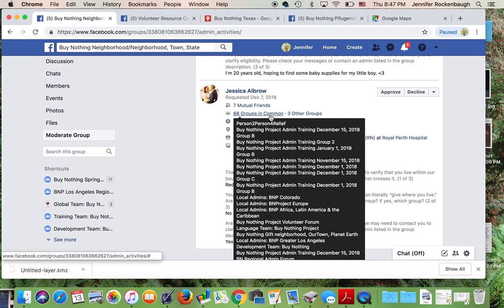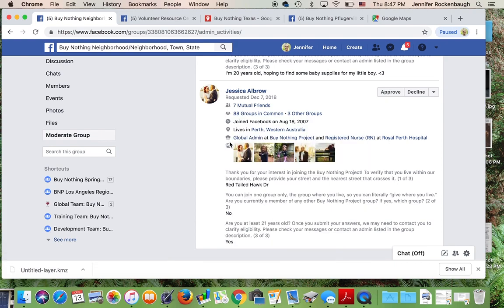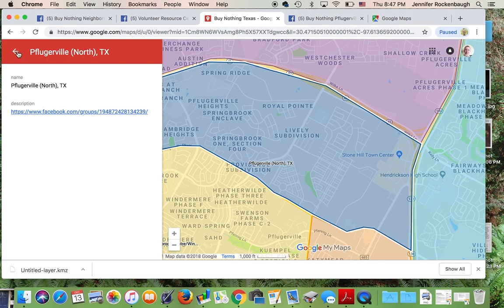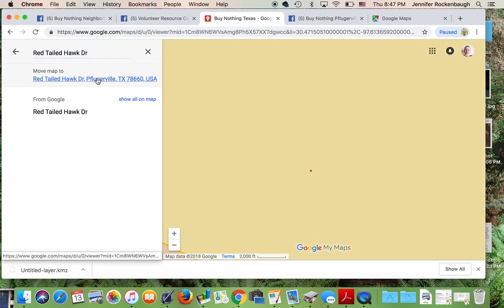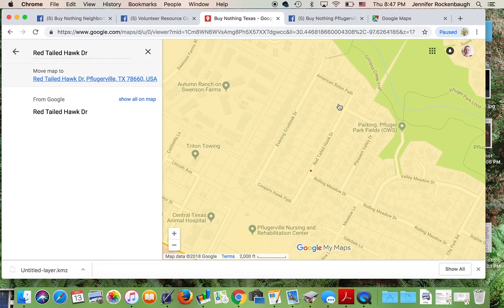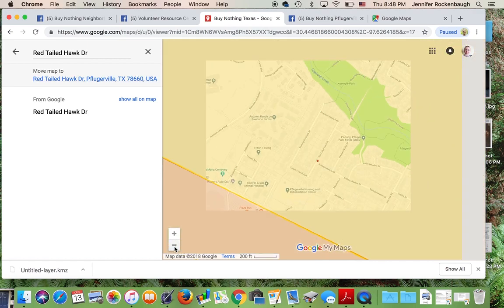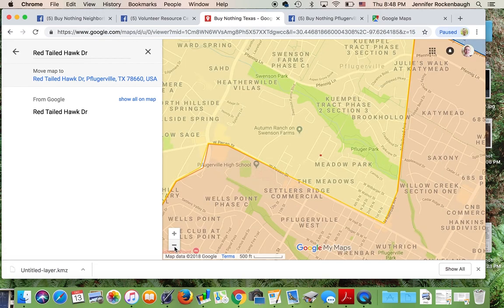Okay, so in this case, I would leave her in the queue. Jessica, again, has lots of groups in common. They're all admin groups, so it's okay. It's kind of interesting. Sometimes you find groups in common with people and you think, oh, that's cool, we have a good group in common. Okay, she only listed one street, so we're going to copy and paste and see where the street is. It looks like this street is not very long, and it's all within the bounds of my group, which is yellow. So even though she didn't give me two streets, the street is all in the boundaries, and that's fine.